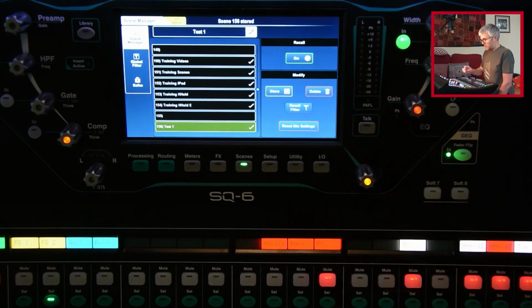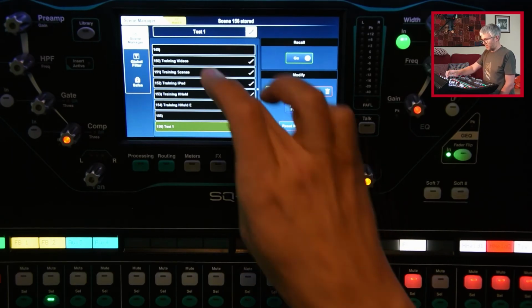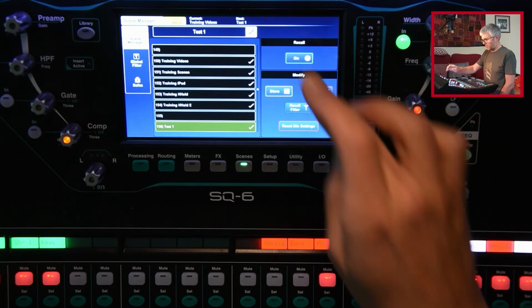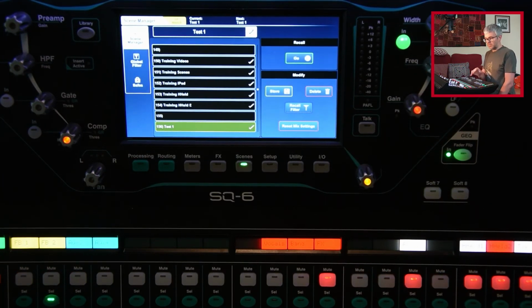So that's stored. If I then go back and recall the original one, that's still there. If I go back and recall my modified one, that's got my new fader settings on. So quite a useful way to customize the layout.